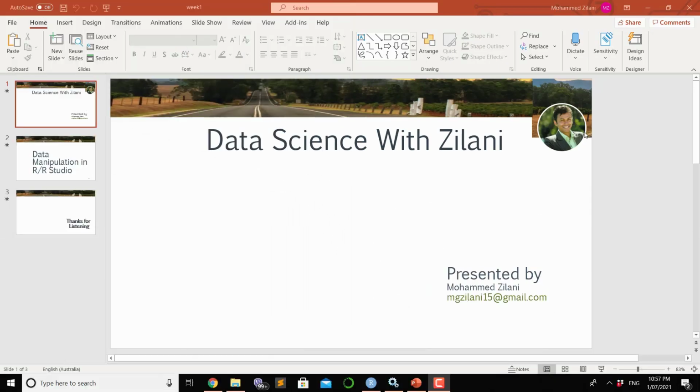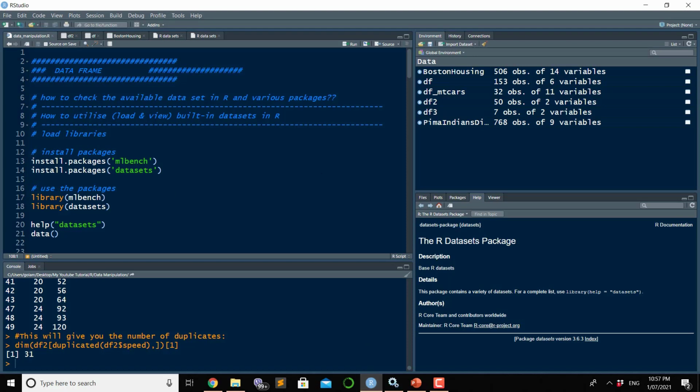Hello everybody. In this video we're going to show how to work with some built-in data sets in R. That means how to manipulate the data using R and RStudio. Once we install the R software on our machine, in the taskbar below we will see the symbol of R. Once we click that symbol, R will open for you.